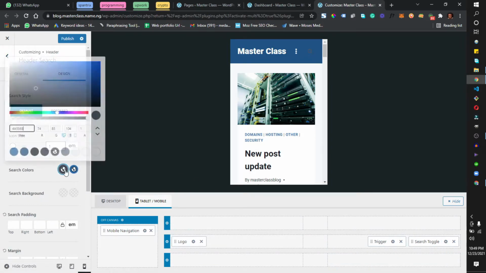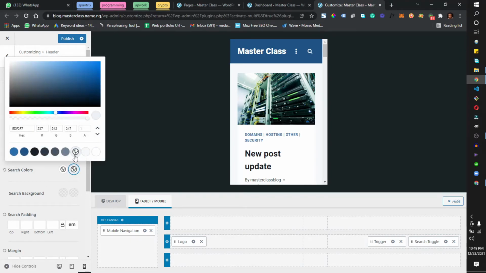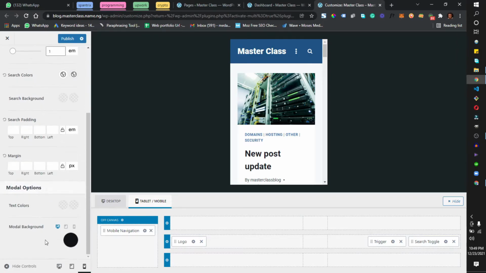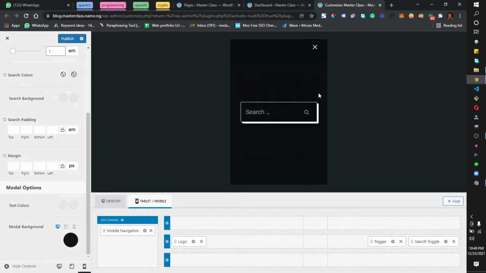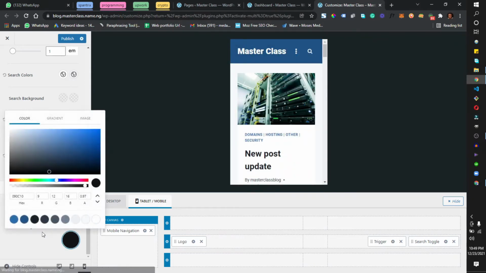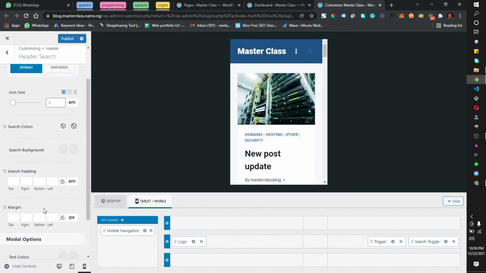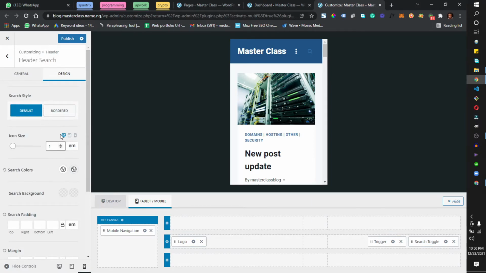I'm going to come to design. I want it to be pure white, and on hover should be off white. Cool. So we have this. Cool. So modal background color, I want it to be deep blue. So when they click on this, we have this right here. And what other options? I'll just leave this as default.